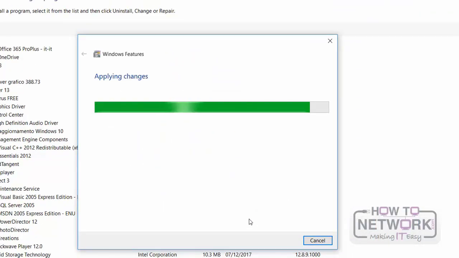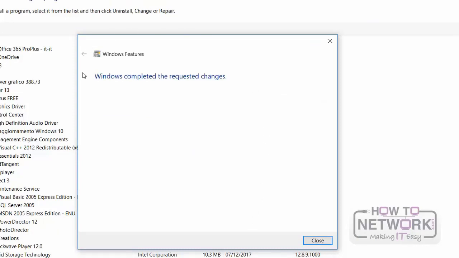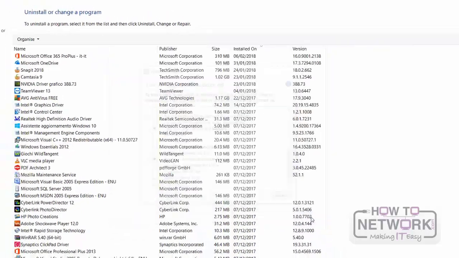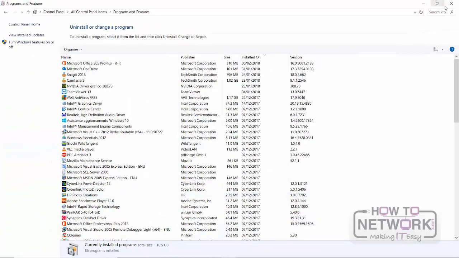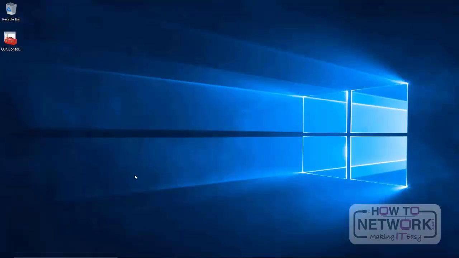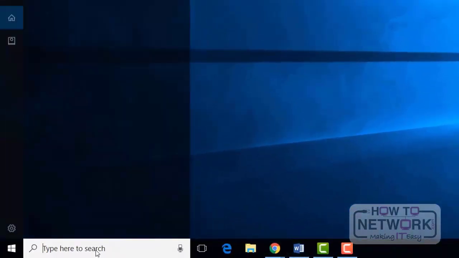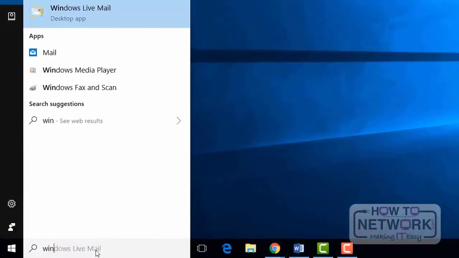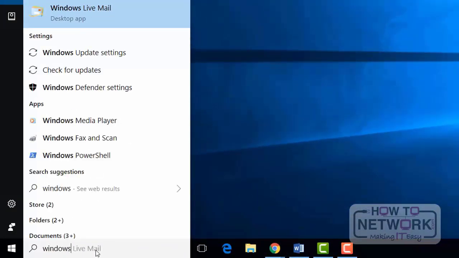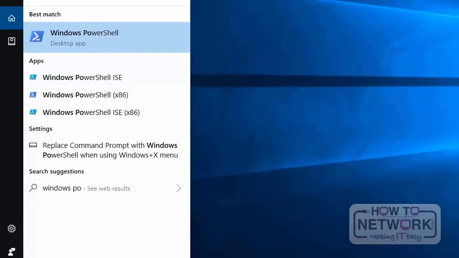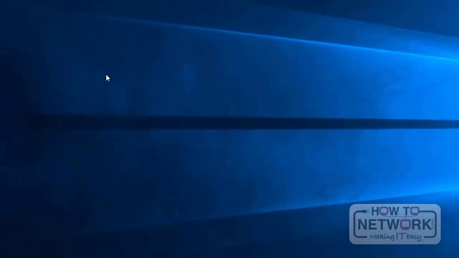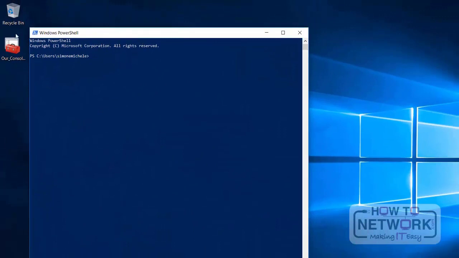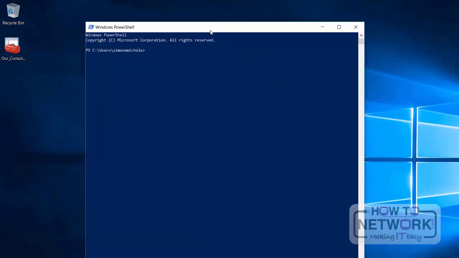It searches for the files and applies the changes. And you can see the feature has been turned on for your device. Close that window there. So let's type PowerShell into Cortana now. And you can click on the Windows icon for Windows PowerShell. And the command line window opens here. The CLI, command line interface.